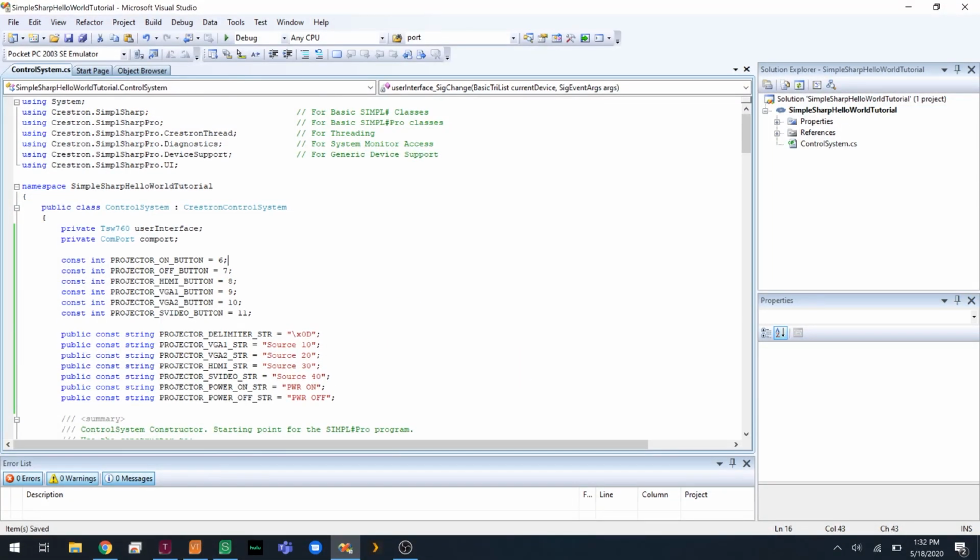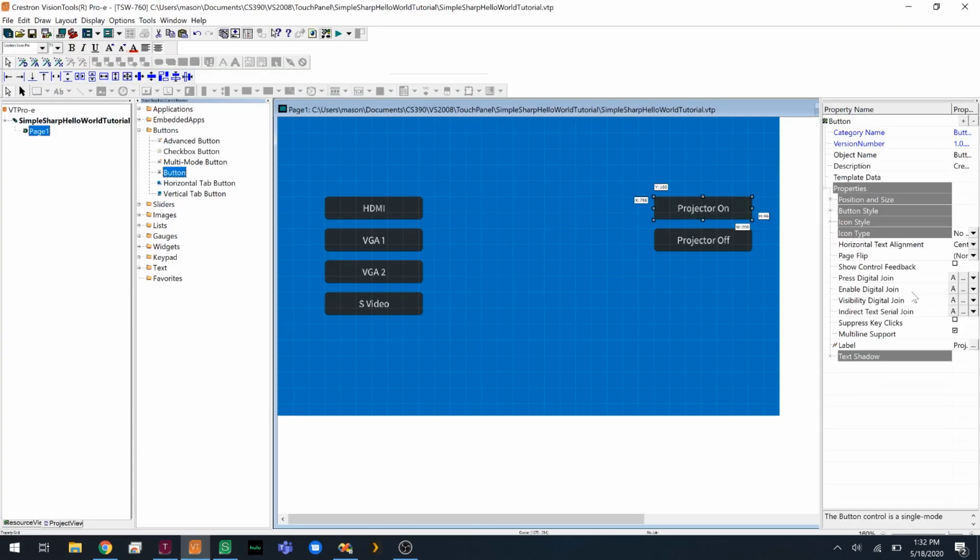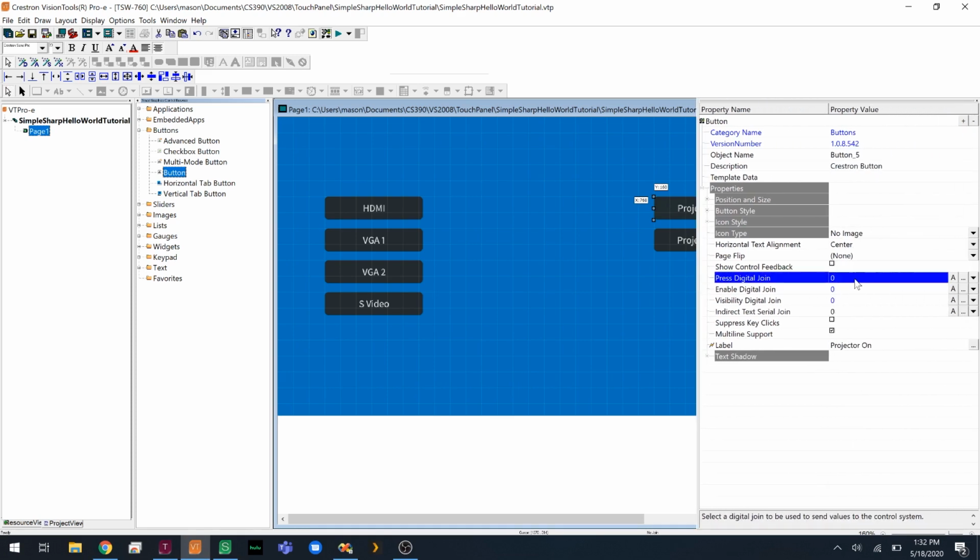Okay, so on is 6, off is 7, and then 8 through 11. That's pretty easy. So we can go back here. This is going to be 6, so we want enable digital join to be 6 on this one. Projector power on, so that should be 6. Off is 7. Actually, I think it might be press digital join, but let's just try this.